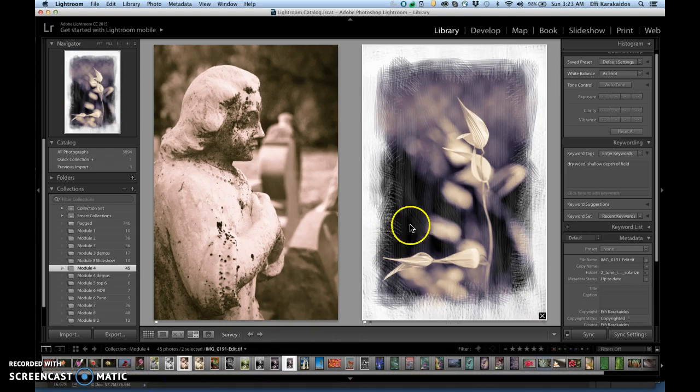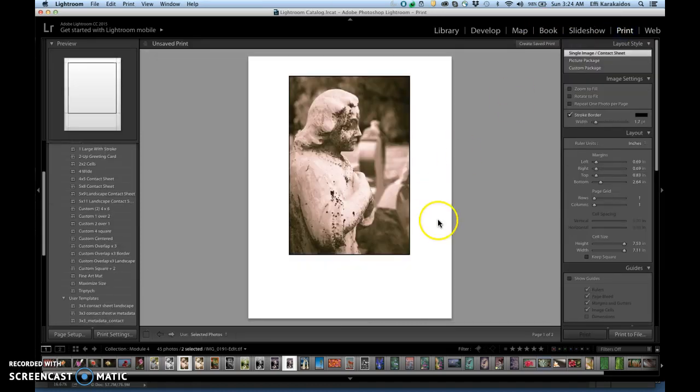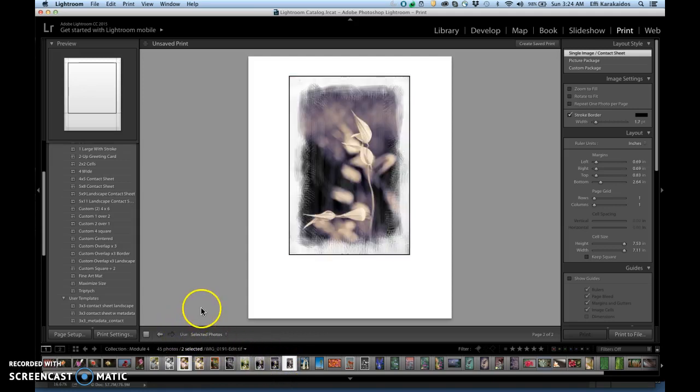I'm going to skip back over to Lightroom, and the final stage was to take either the texture image or emulsion image into the Print module and apply a fine art matte, and then export it as a JPEG by printing to file.